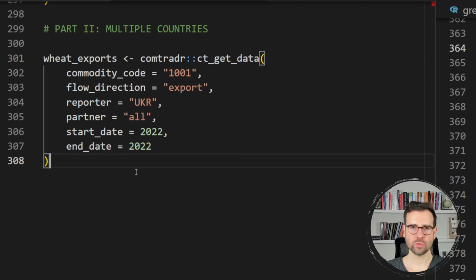So far, I showed you how you can map imports and trade lines only from a single source. But what if you want to build a trade network?